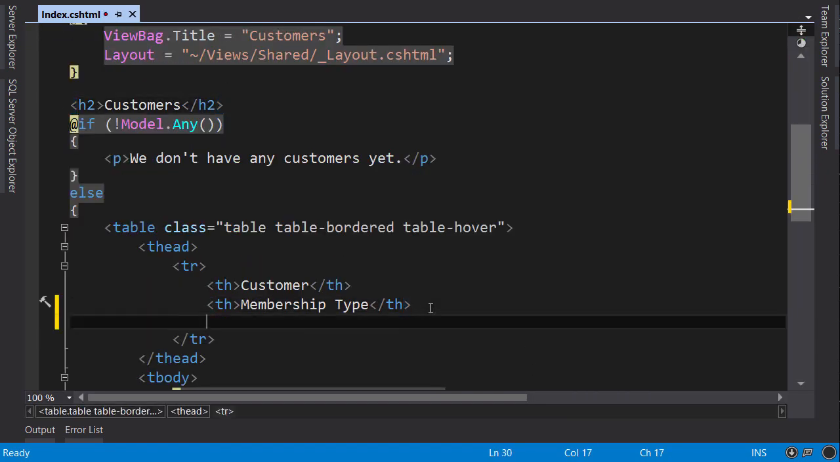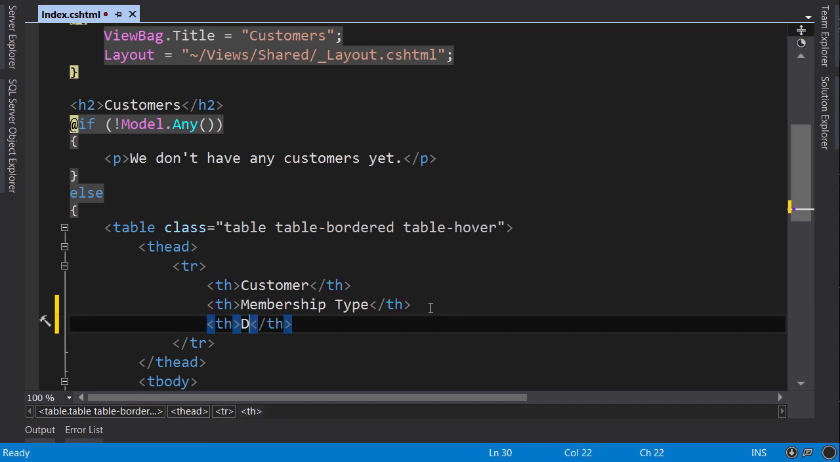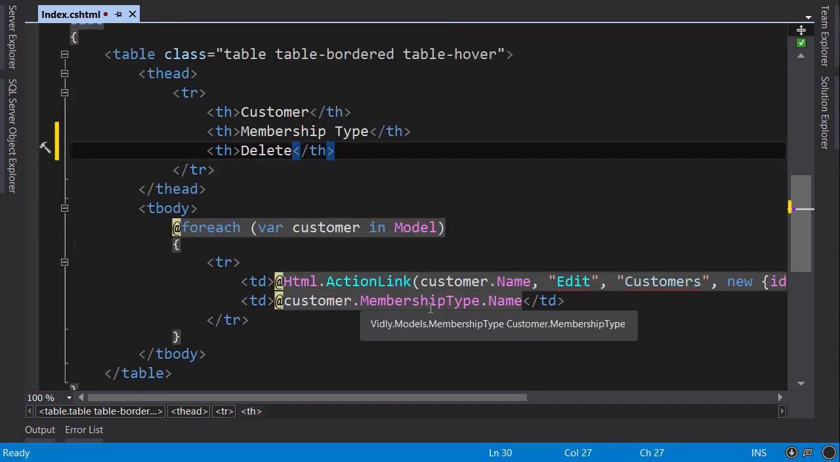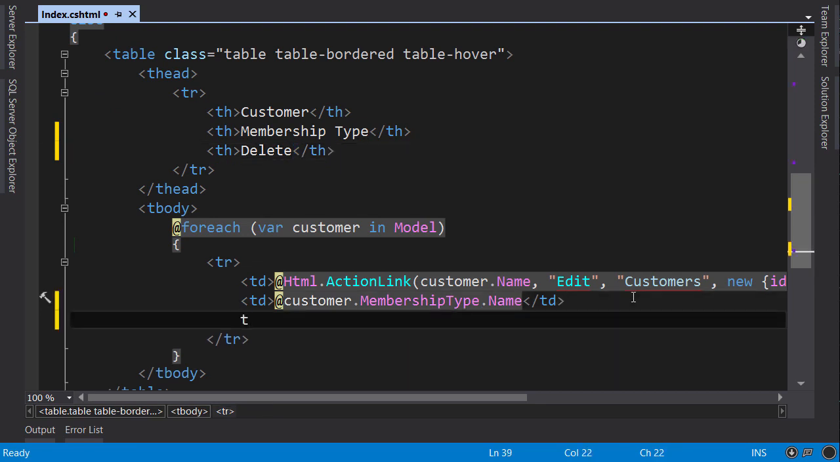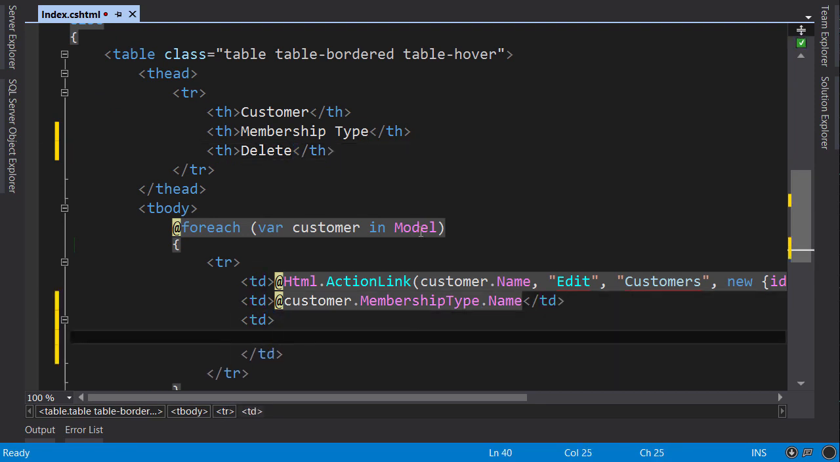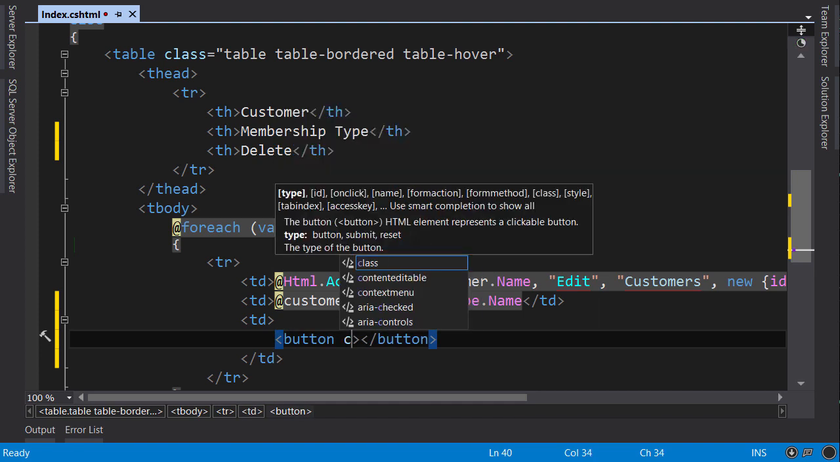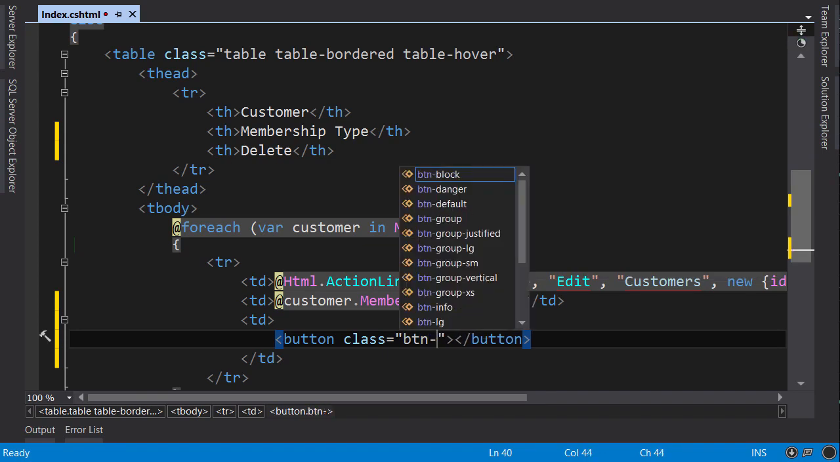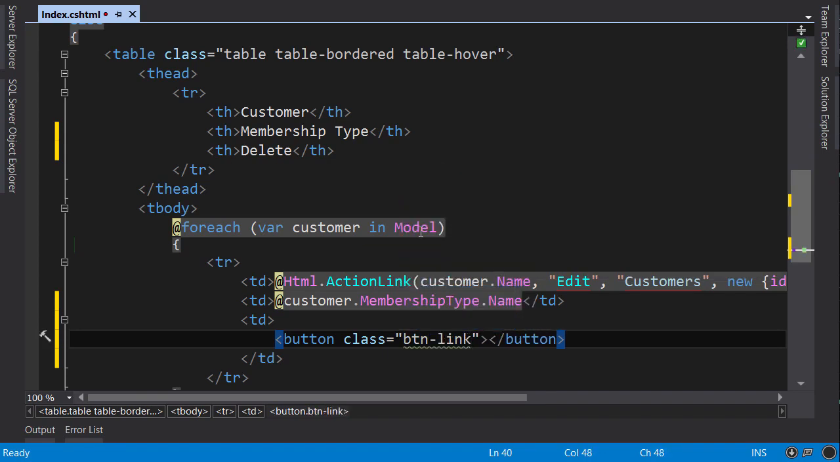All right, now in Solution Explorer, go to Views, Customers, Index. Here I'm going to add a new table heading, th tag, Delete. And then when rendering a customer, td. Inside this td, I'm going to use a button because semantically, we should use hyperlinks for taking the user from one page to another. But in this case, we're not going to do that. Instead, we'll display a confirmation box. And if the user clicks OK, we will remove the selected customer. So we use a button and then use a bootstrap class called btn-link to make it look like a link. And we call this Delete.